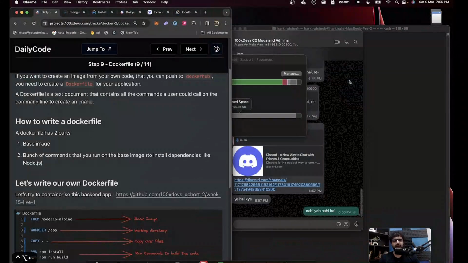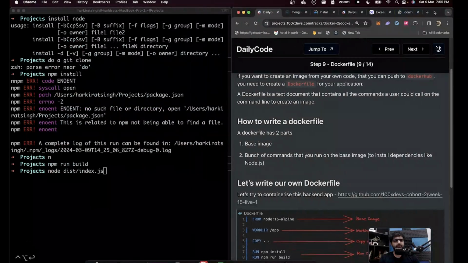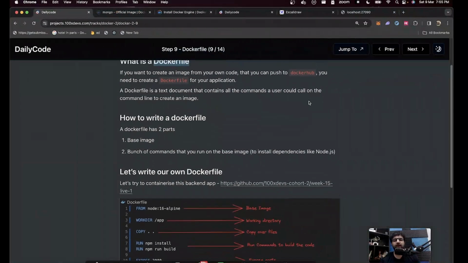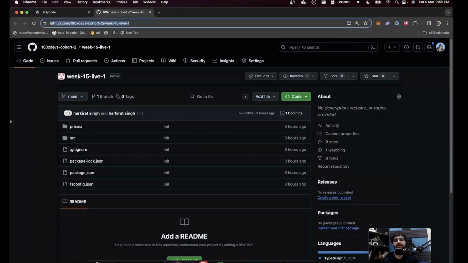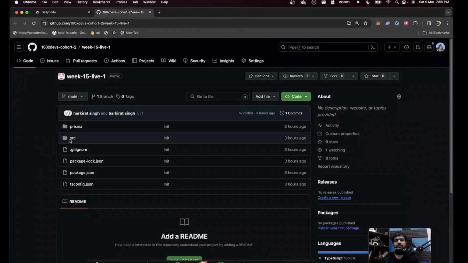But that's jargon. So let's try to read through this and look at what a Docker file looks like for a basic Node.js application. There's a simple code base that I've deployed, which has Express as the backend, Prisma as the ORM, and Postgres as the database. We'll try to containerize this application.